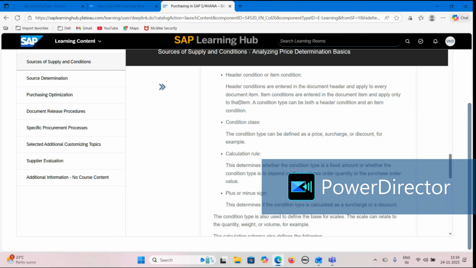So whether in condition type, if I want to use it for both cases, I need to select header and item. Or if it is only available for header, I need to select only header. If I want it available only for the item, I need to select item. That condition type will be allowed at the header or item level.